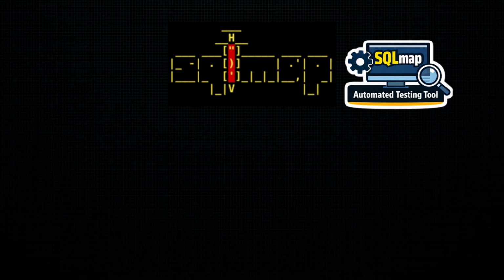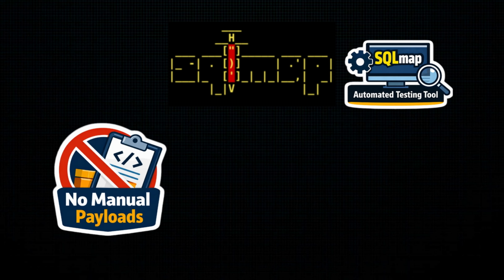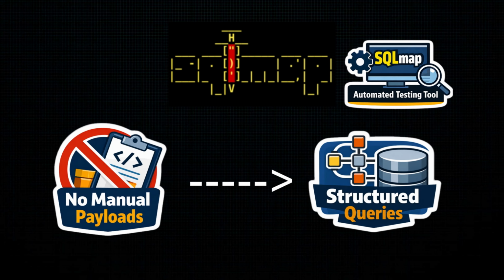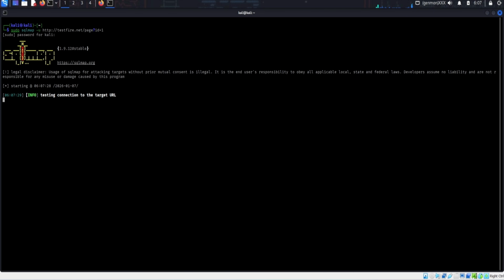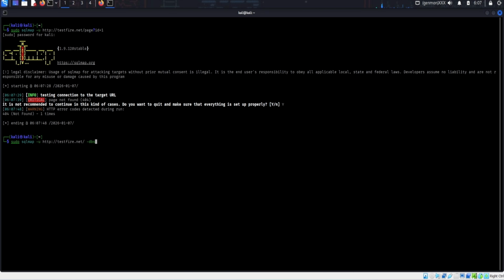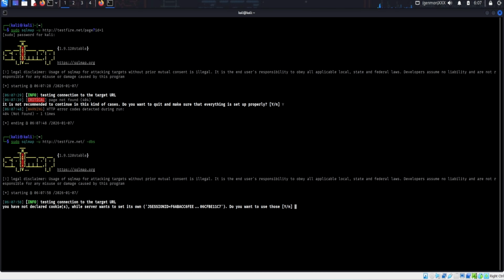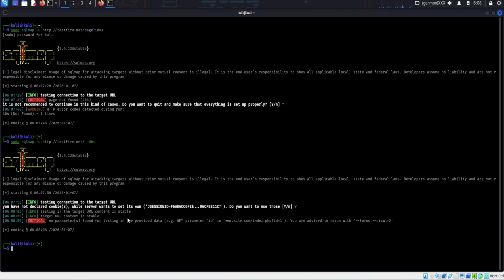SQLmap is an automated SQL injection testing tool. Instead of manually injecting payloads, SQLmap sends structured database queries. This command tells SQLmap to test the ID parameter for SQL injection. This checks whether databases can be enumerated. As a beginner, your goal is not exploitation, but understanding how input validation fails. Always test only on authorized systems.